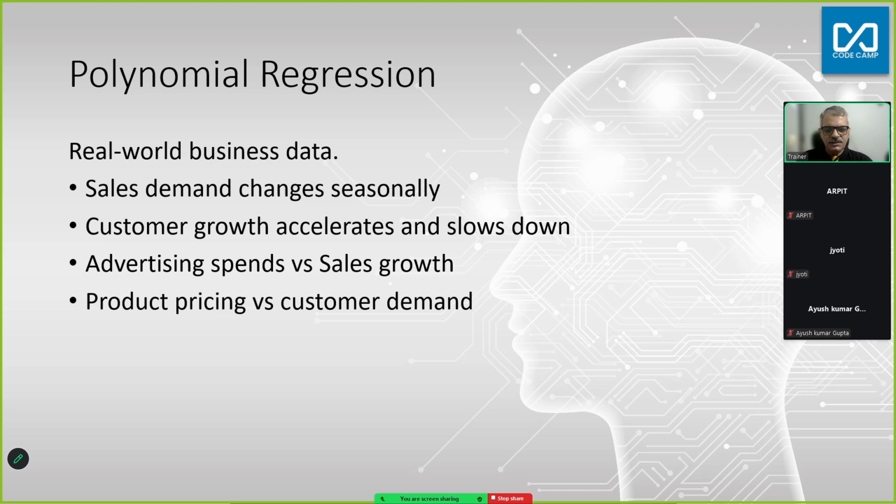So this is where, as a data analyst, we use polynomial regression. In this session, we will cover what polynomial regression is, how it works, how it is different from linear regression, and other important aspects.